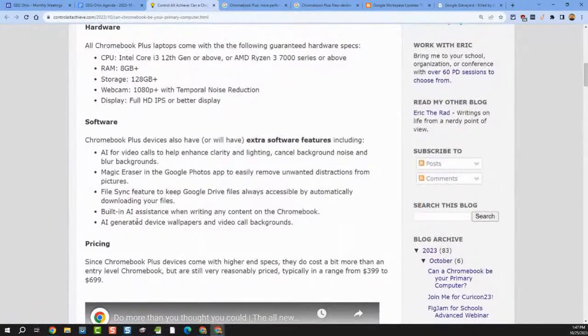So for example, it's getting some built-in AI, the ability to use an AI assistant whenever you are writing content on the Chromebook, the magic eraser tool in the Google Photos app to be able to remove unwanted items in a picture, using AI in your video calls. So there's going to be extra things built into it software-wise as well that would not come with a traditional Chromebook. They're just going to be part of it.